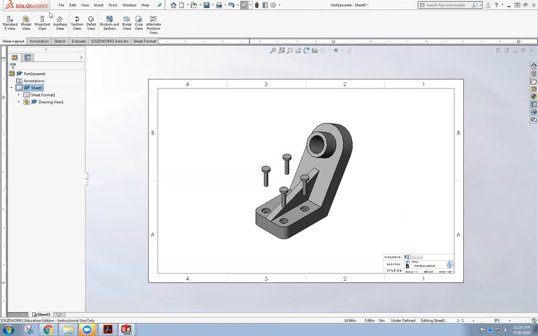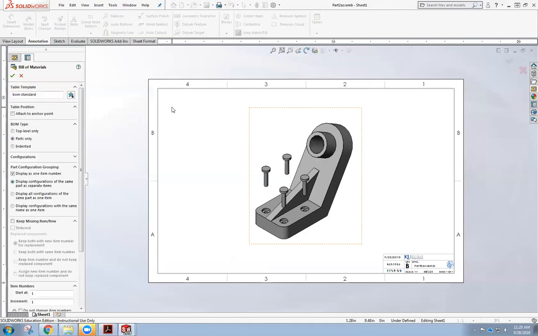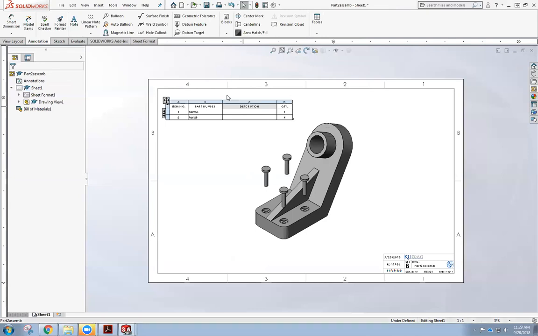What else? Oh, it wants a bill of materials. Okay, so annotation, tables, bill of materials. Select my view. I'm just going to keep it standard. Place it on the screen. If you're not going to put something in the description box, delete it.